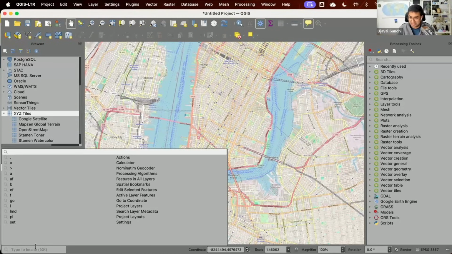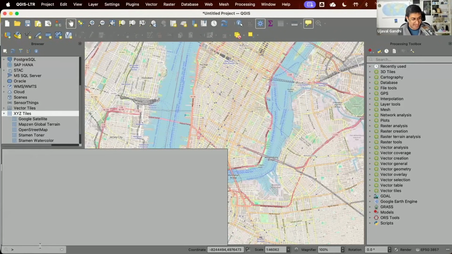So it's a nice search box, like a universal search box. The third one says Nominatim geocoder. So you start with this greater than sign. To trigger the geocoder, you use the greater than symbol and add a space. And now you can type any place in the world and it will show the matches from the Nominatim geocoder. This is based on OpenStreetMap.